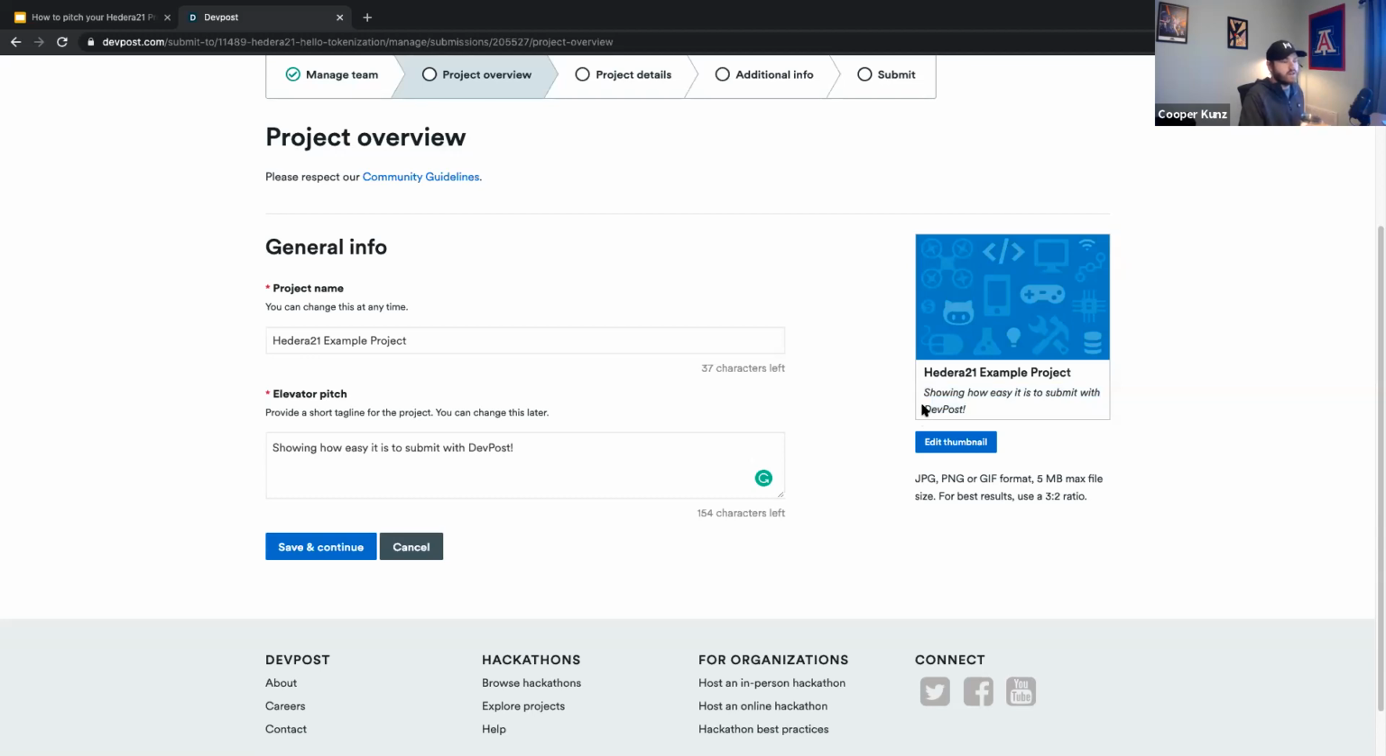Ideally, this is a logo or something that sets the context for what you're doing. If you're doing something with micropayments, maybe it showcases people exchanging value. It shouldn't just be a screenshot of your web app or a generic image of your app. Ideally, this is branded or on theme with your project. So I'll save this and continue.